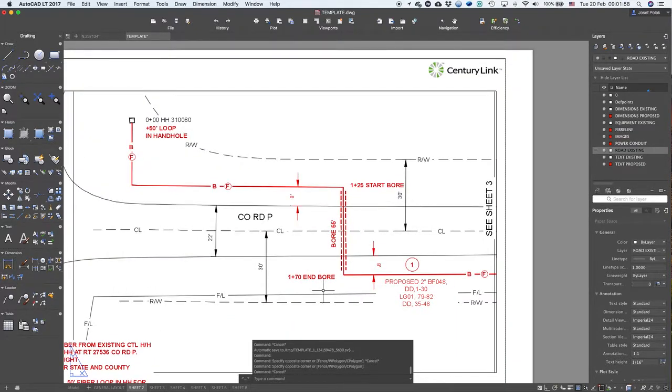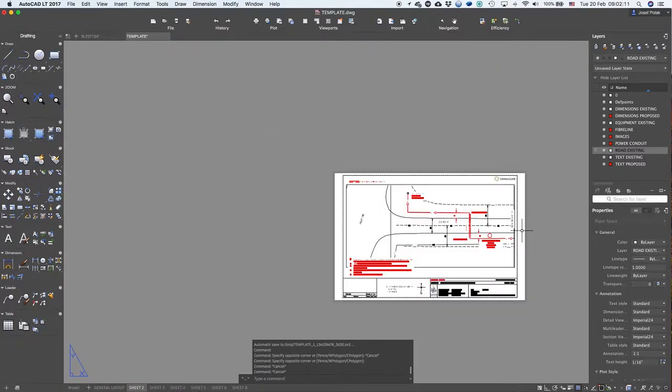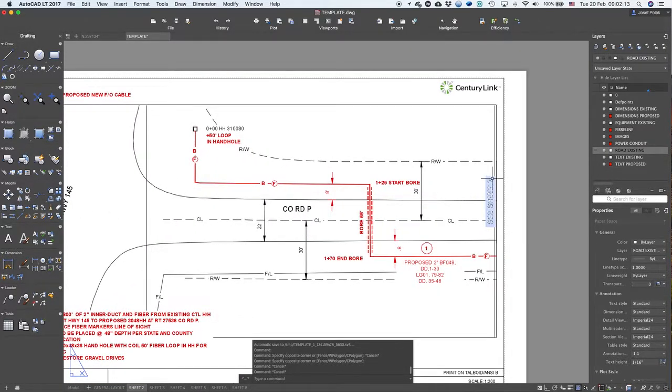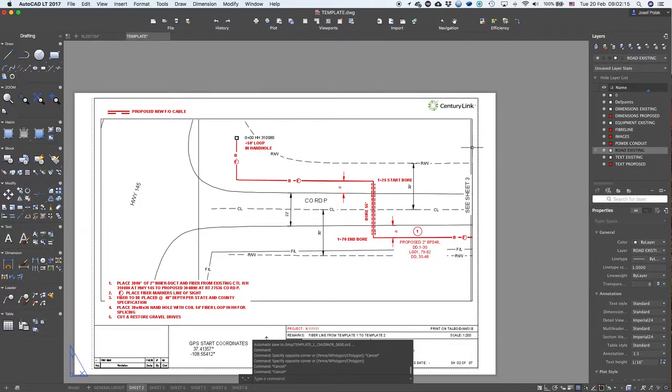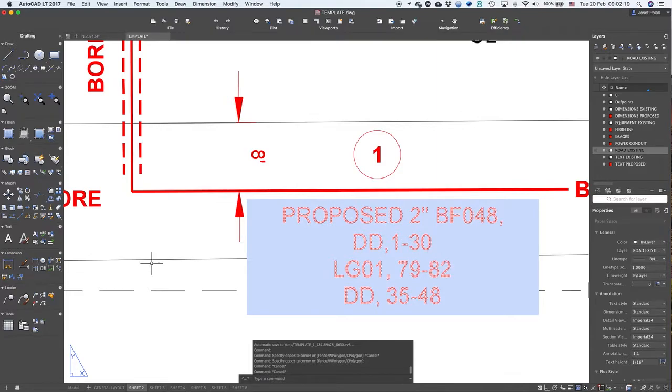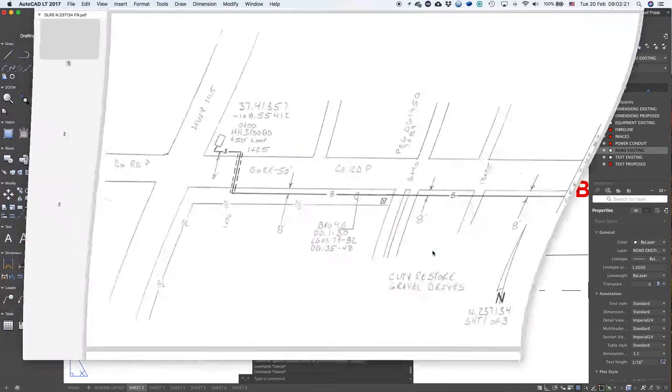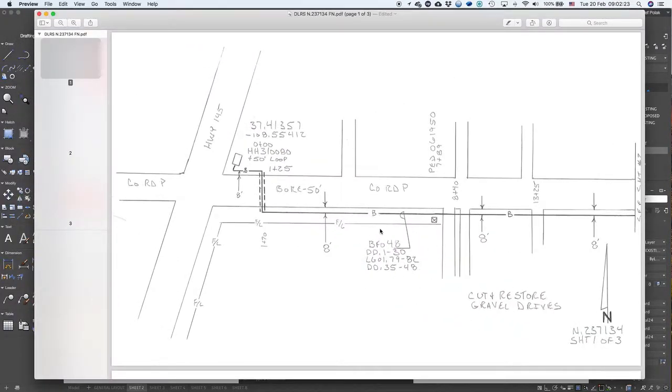We label the bore, we label the start of the bore and the end of the bore. Number 1 is the node, and we label the proposed fiber. We label the sheet number. See sheet 3, so we are on sheet 2. The next sheet will be sheet 3. The proposed fiber type, you see in your survey report, it's here.